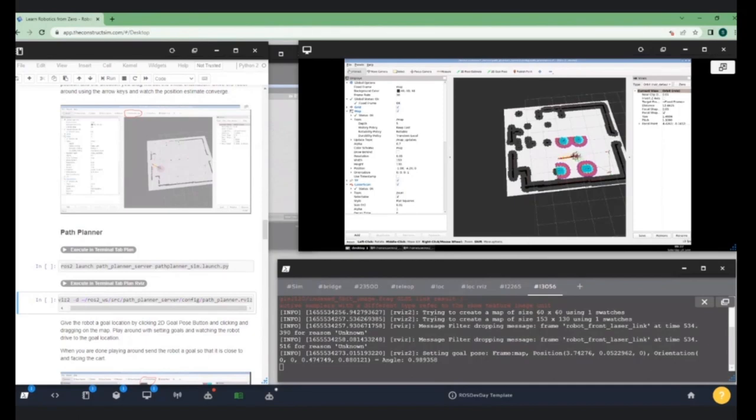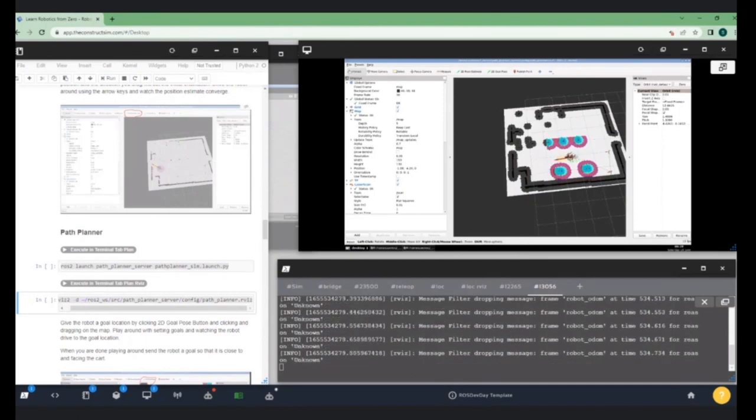So again, the key thing here is that this is all off the shelf ROS. We didn't have to write any custom code to do this. This is really just launch files and YAML parameter files. So you can play around with that for a little bit, and then when you're happy with it, you've sent it a couple goal positions and you really like it, you can send it a 2D goal close to the cart, somewhat pointed roughly at the cart. Don't worry if it doesn't quite get to the cart. Just as long as it's generally pointed at the cart, we'll be fine.